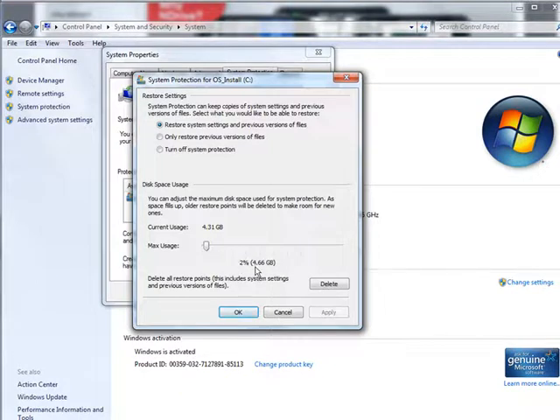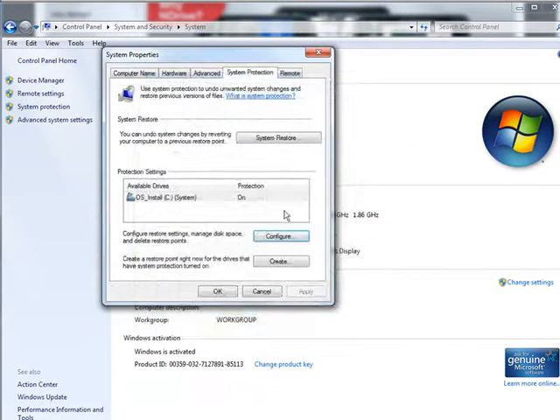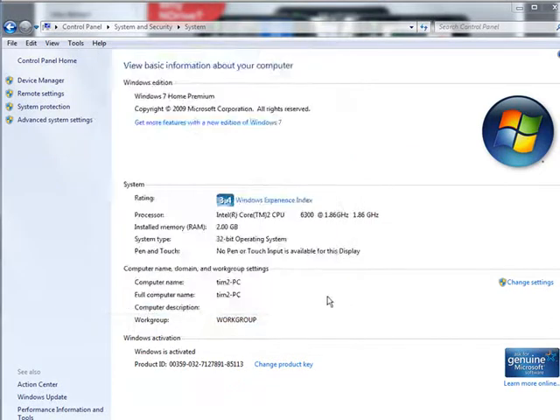In my case, it's about 2%. Okay, and you only get a couple of restore points with that, but you don't usually want to go back further than that anyway. So once you set that and click OK, then you will retrieve a whole lot of disk space, which will help you with the speed. Okay, those are the first 3 ways.